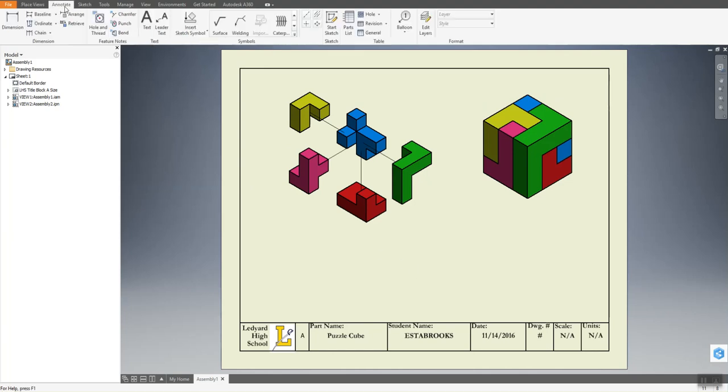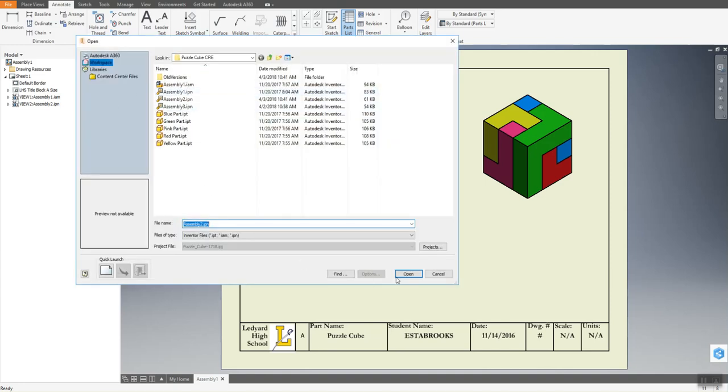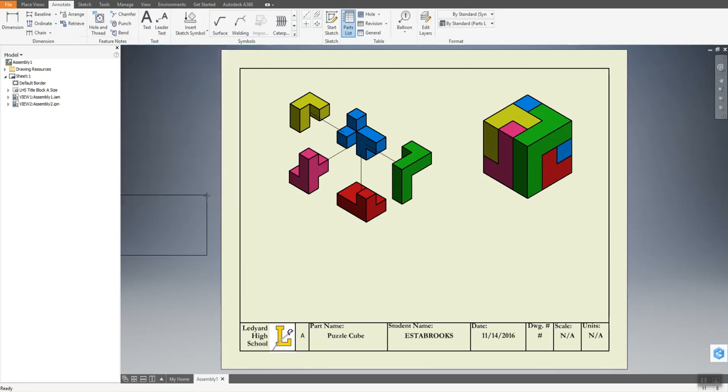All right, now the question that always comes up is how do we put the parts list in? So that's under annotate. So the annotate menu, parts list. And you can select a file from there or just click the image on the screen, use your assembly or your presentation, and then drop that in there.